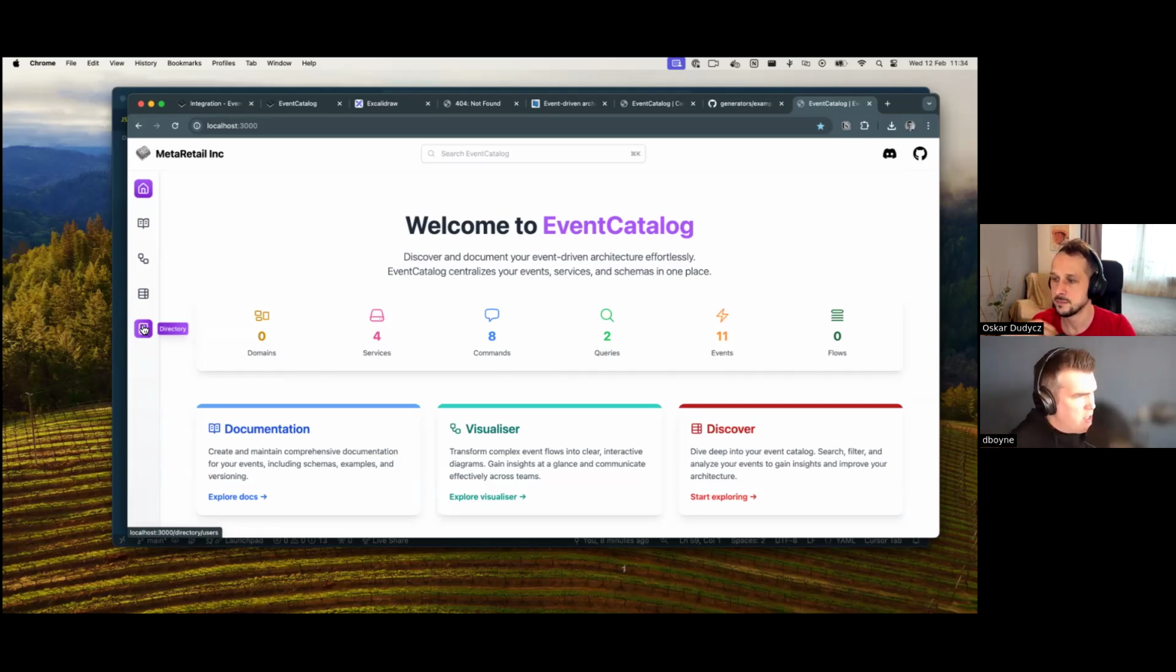So if your teams are changing schemas on a regular basis, we can actually get this information. We can get OpenTelemetry information and display this. We can debug information, all sorts of things.